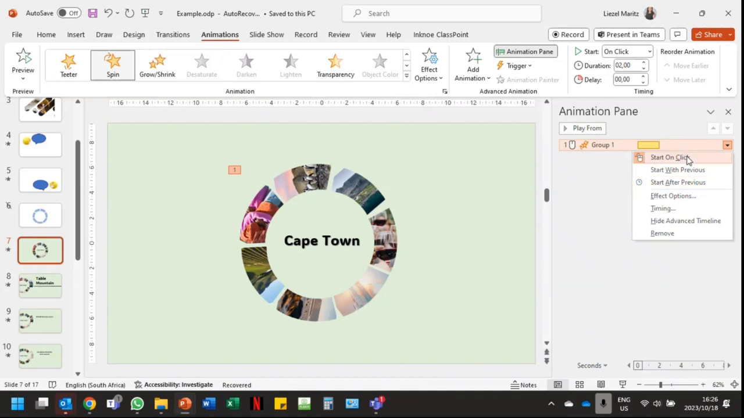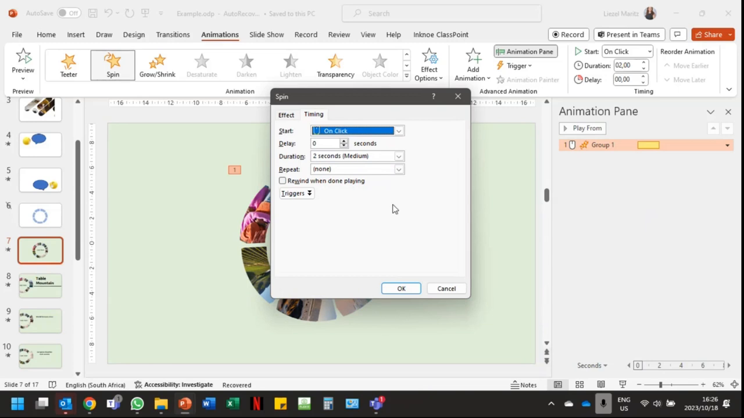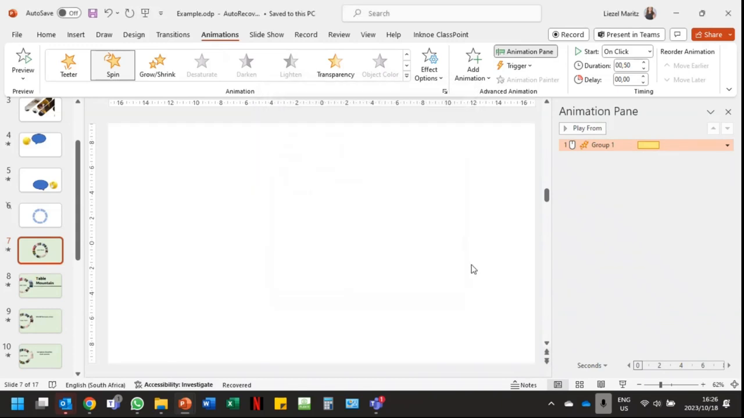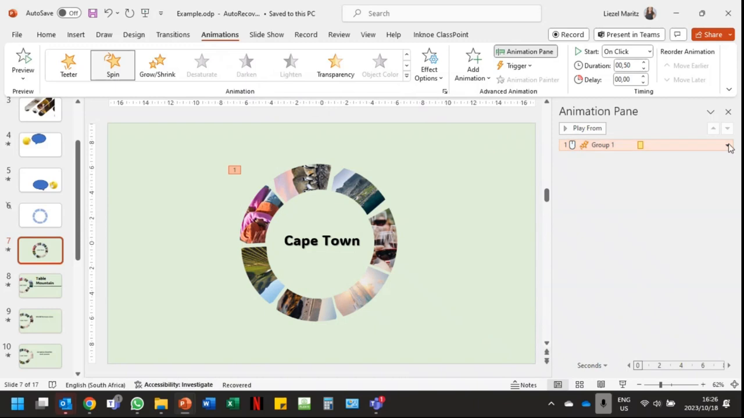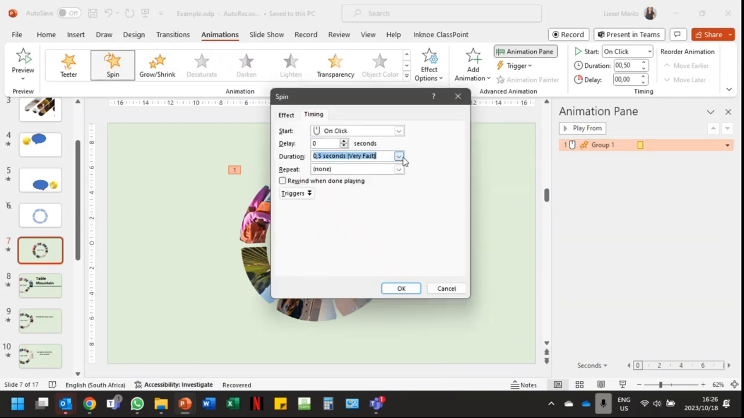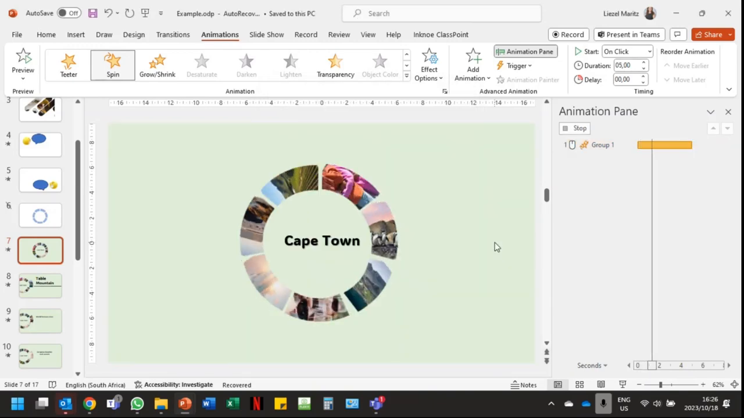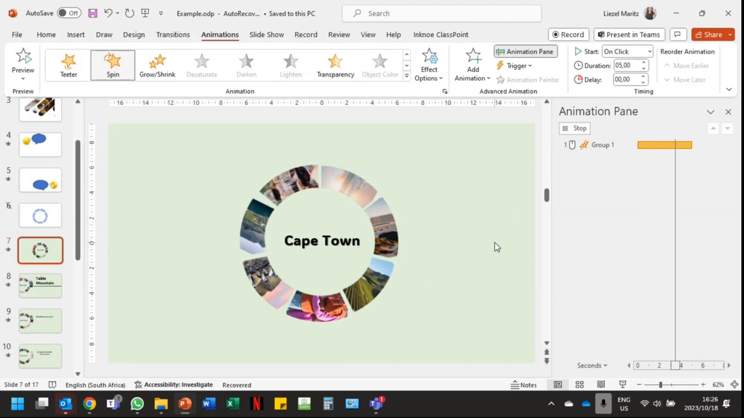So for argument's sake, we're going to keep it on click. Then you can go here on timing, and then you have this little window popping up, and then you can say I want it to spin very slowly or very fast. So there, it spins really, really fast. If you want to change it, then you can just go and click on the drop down arrow and say very, very slow. That is really how you do it.